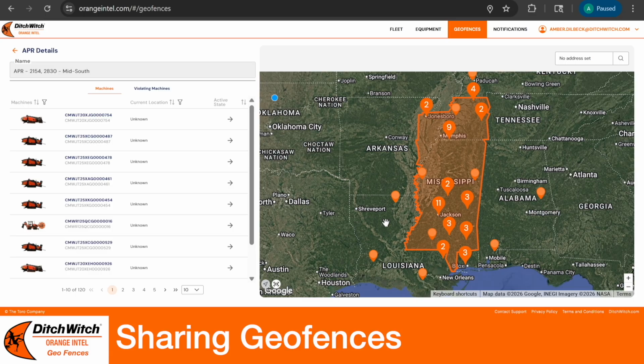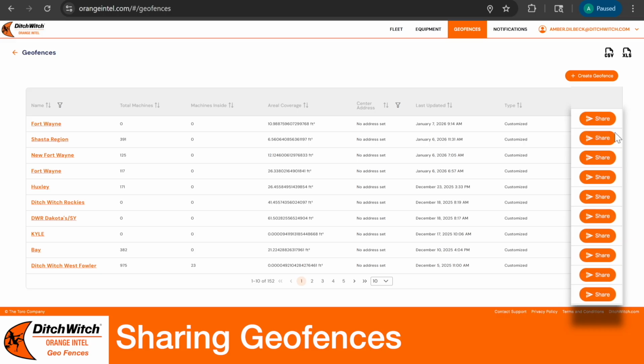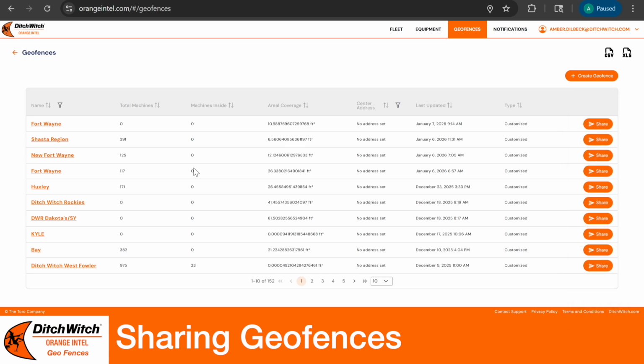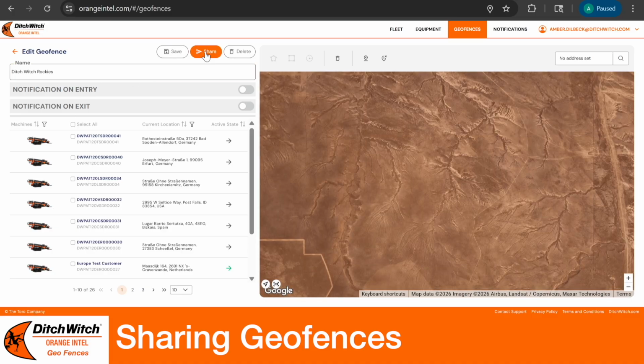Geofences in Orange Intel can be shared with others to expand visibility and security across your organization. From the main geofence list view, you'll notice a share option next to each existing fence. This allows you to quickly distribute any geofence you have access to without having to open it first. You can also share a geofence directly from its creation page. This is useful if you want to assign it to additional users immediately after building it.